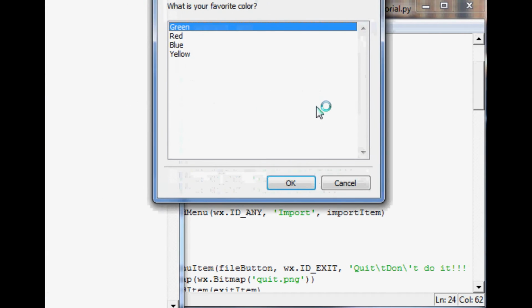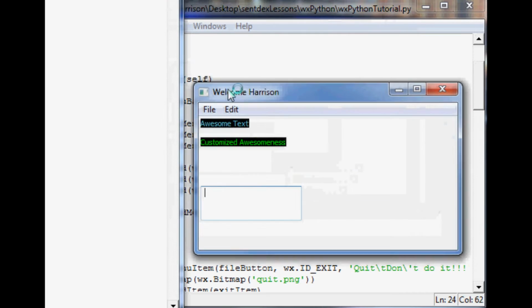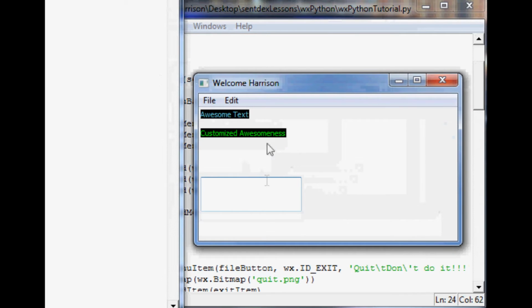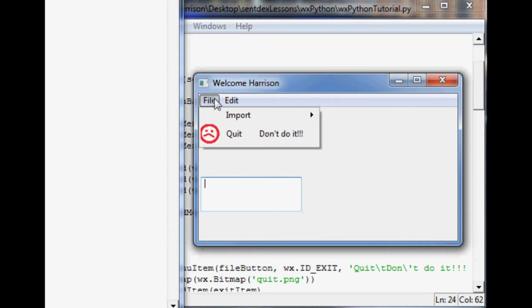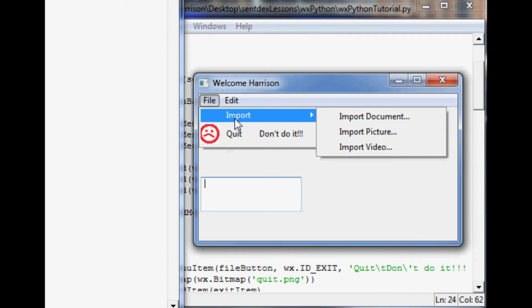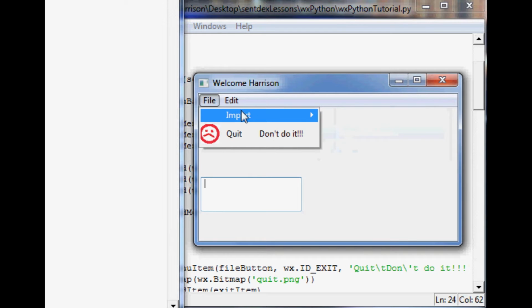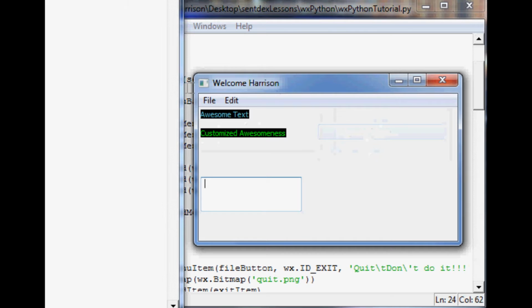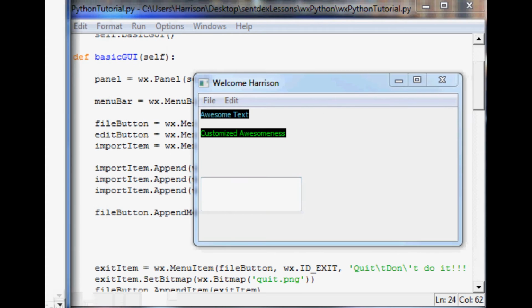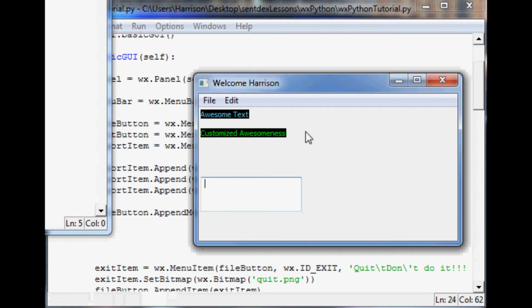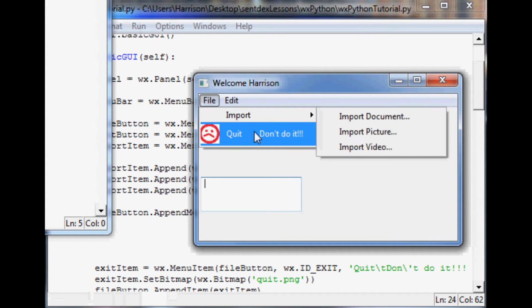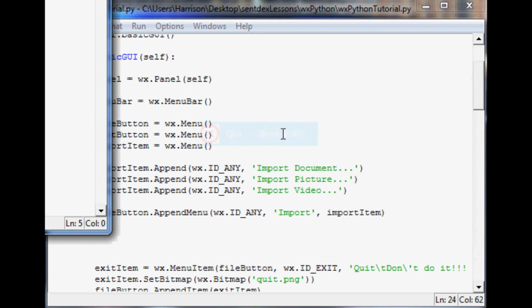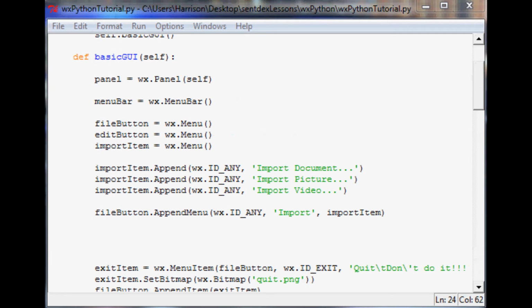Go through our three things here. And here is our window. Welcome, Harrison. Some awesome text that we've made. Man, we are making a ballin' program. So now when you go to File, we've got Quit, and now we've also got Import, and then other things that we can do, like import a document, a picture, or a video. Now, it's just a button. It won't do anything if you click it. It might even error for us in a little bit. But you can start to do event handlers just like we do when we quit. So that's a submenu.